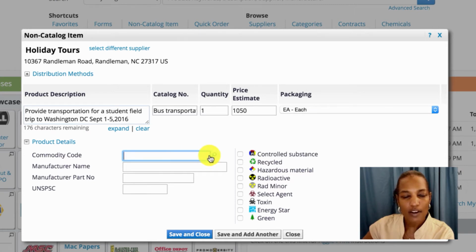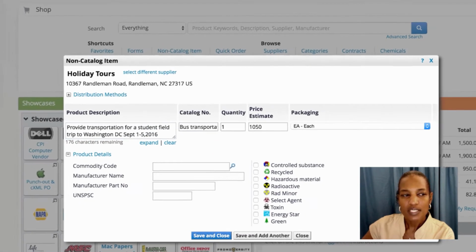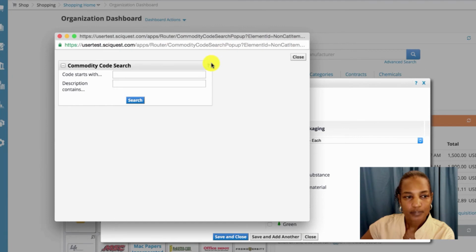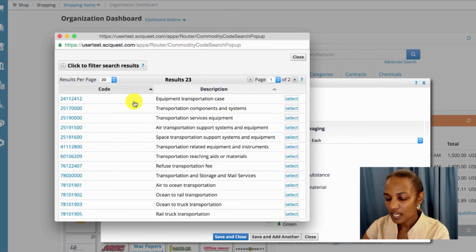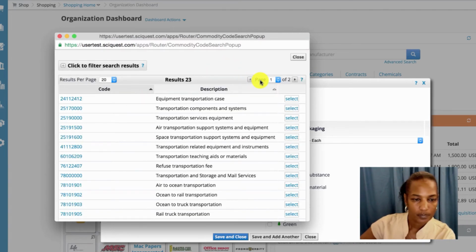The next required thing will be your commodity code. Commodity codes are required, so we will select the magnifying glass. Once we select the magnifying glass, this box will appear where it says description contains. We will type in 1 word to describe what we're actually ordering. So, transportation, and I'm going to hit search.